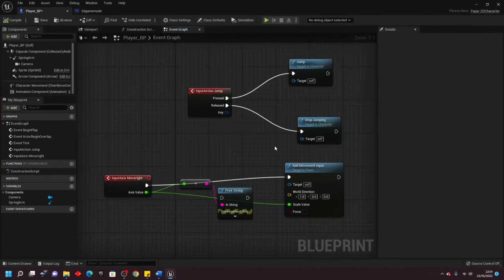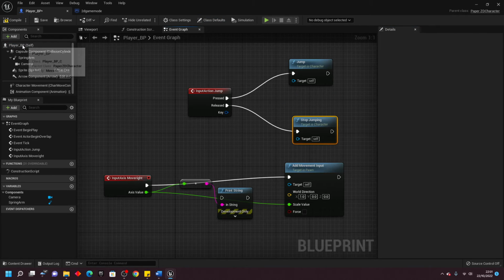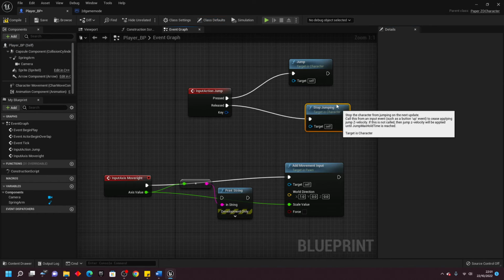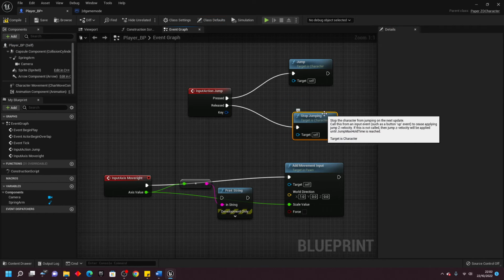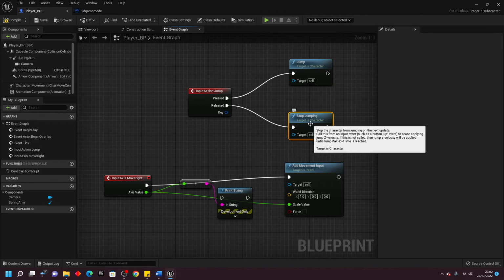But if you don't want to have that dynamic jump, then you can just set the jump max hold time to be a value of 0. That's why we have this stop jumping. If you have the jump max hold time above 0, then you need to ensure that you have the stop jumping node. If you just leave it at 0, you don't really need the stop jumping node, but we'll just leave it there.